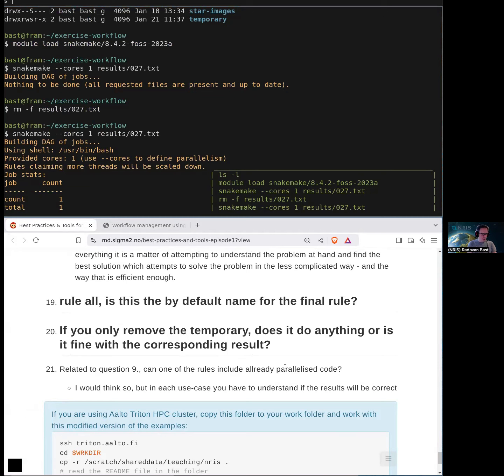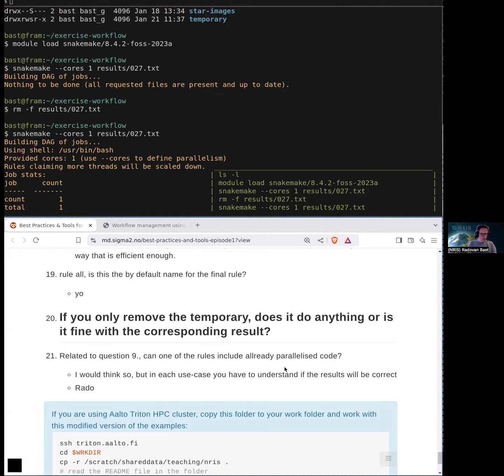Question 20, if you only remove the temporary, does it do anything? Or is it fine with the corresponding results? You can try it out. If I remove temporary and run Snakemake, it will not do anything, because it knows that, well, results are there. No need to recreate them. And if I don't need to recreate them, I also don't need the temporary files.